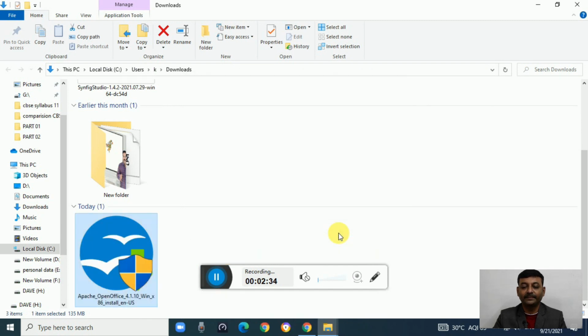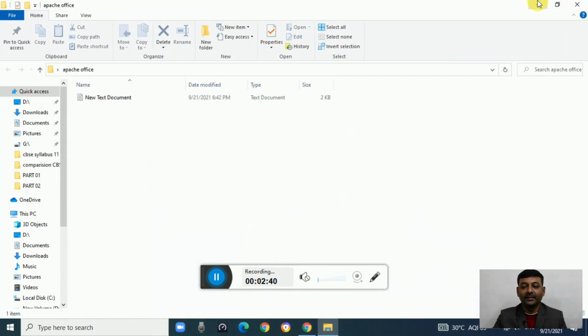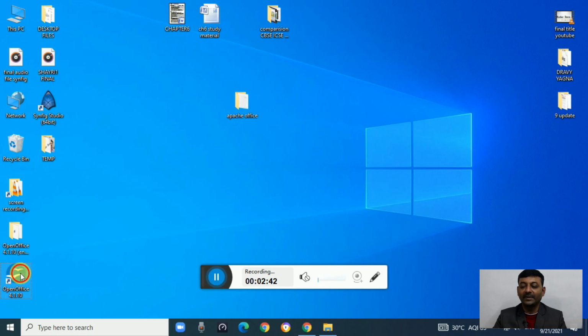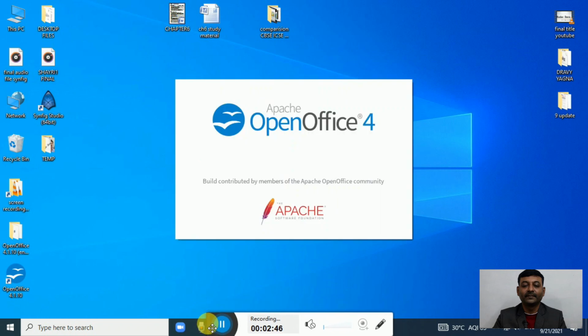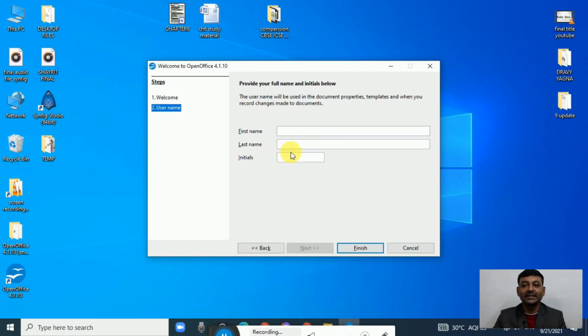Click on finish and minimize it. Okay, here on the desktop it will display openoffice.org. Double click, it will display this message, welcome message. Write first name, last name, initials, and click on finish.